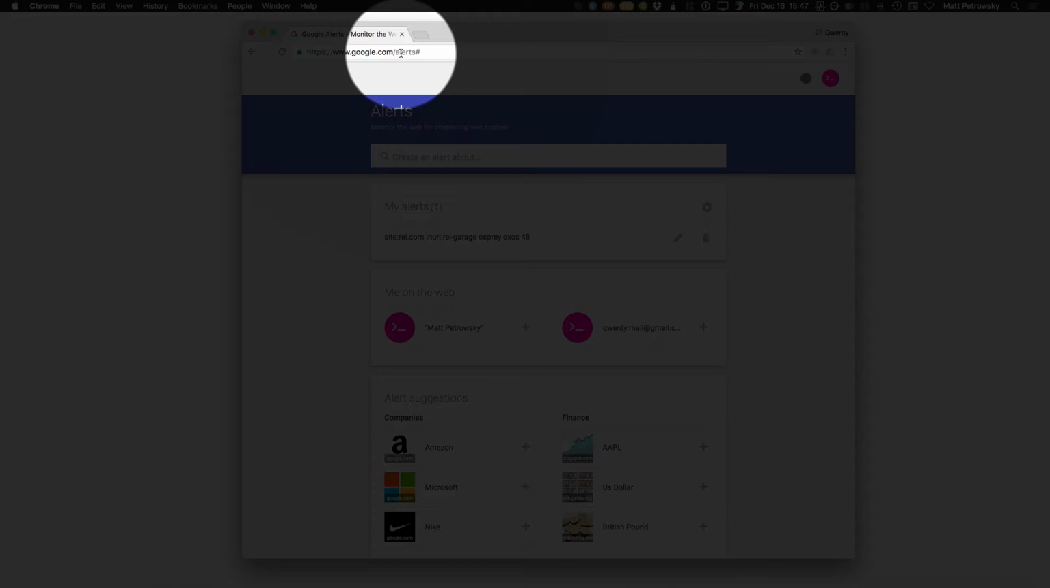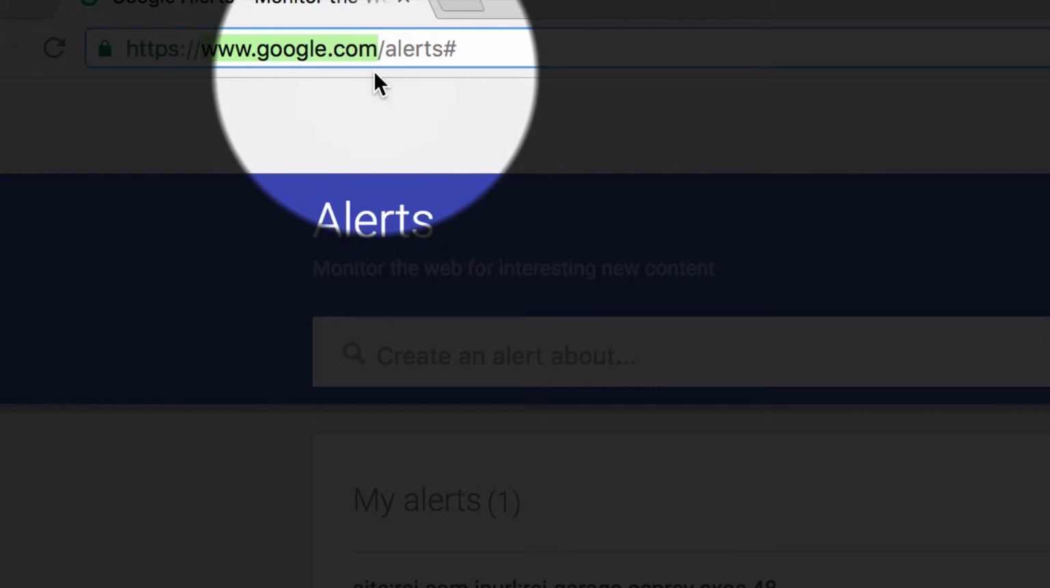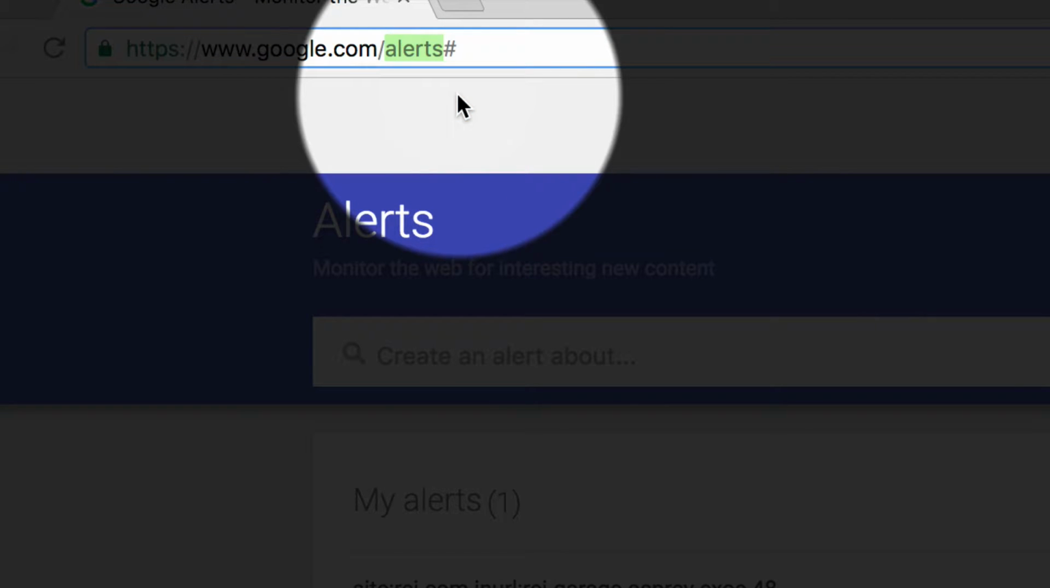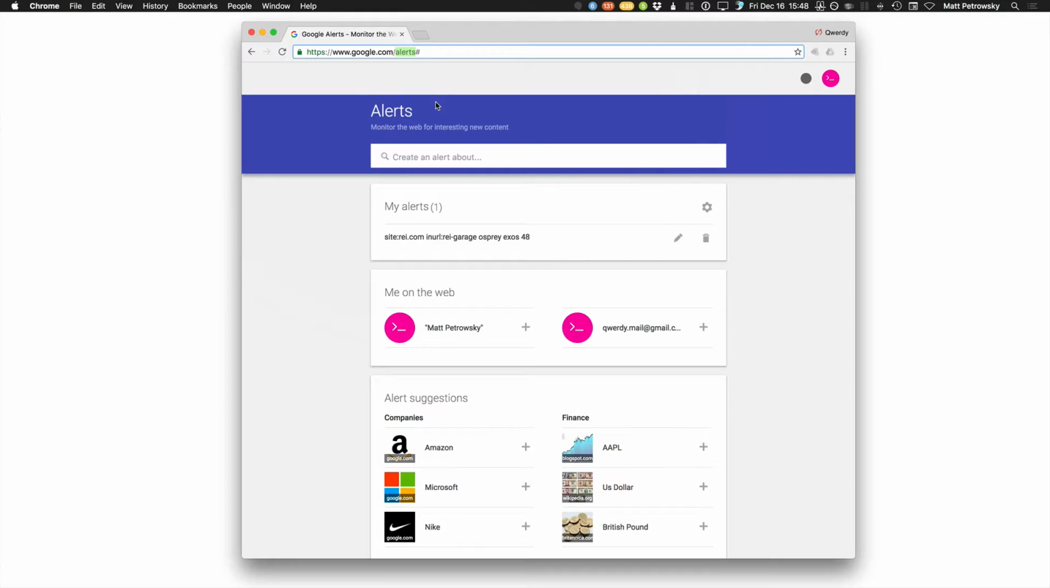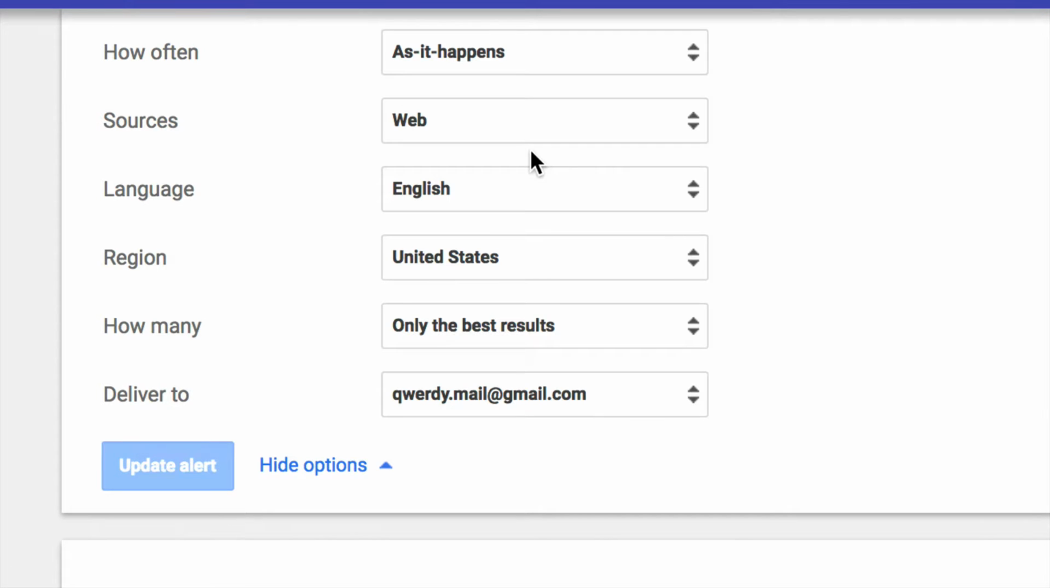All you have to remember is this word right here. If you can remember that you're logging into google.com, which I know you can, just put in the /alerts. When you go to that, that's basically going to open up this page where you're going to be able to create an alert based on any search query you could ever think of. So as I edit this and we zoom in, we can take a look at some of the settings.